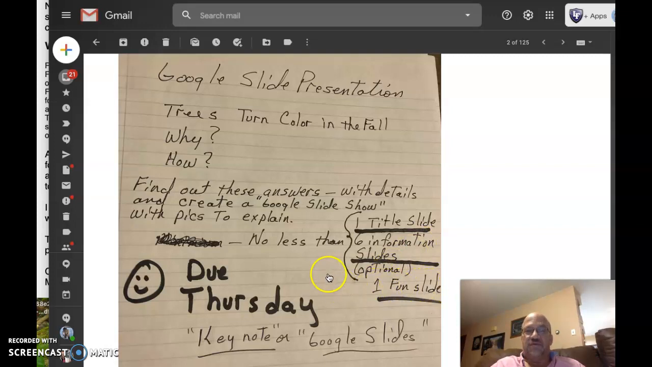This is due Thursday. So find out how and why trees turn color in the fall by the internet. You can look up information possibly on YouTube. You can have pics of different things. Make the slideshow awesome. I know you can do this. So do that, and then it will be due Thursday.